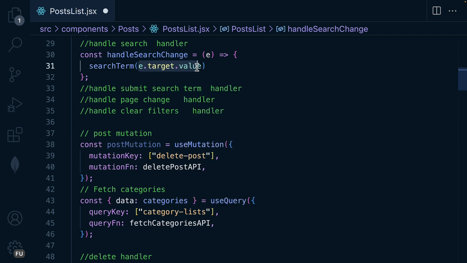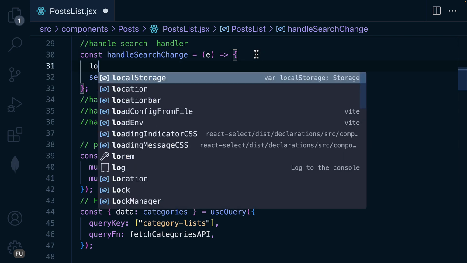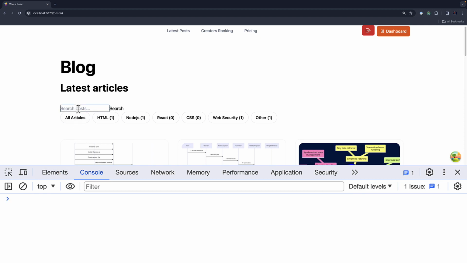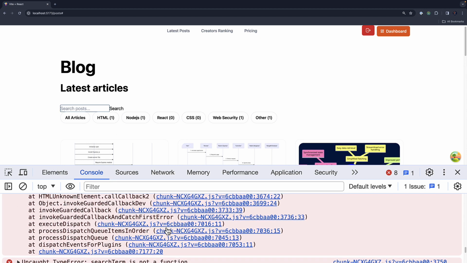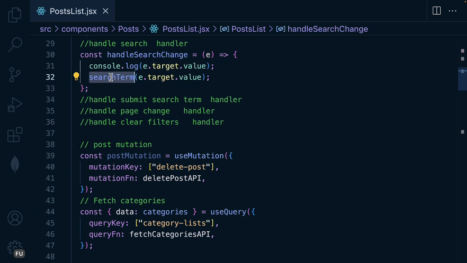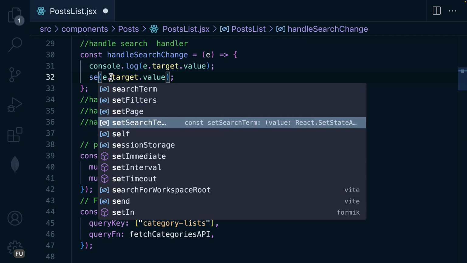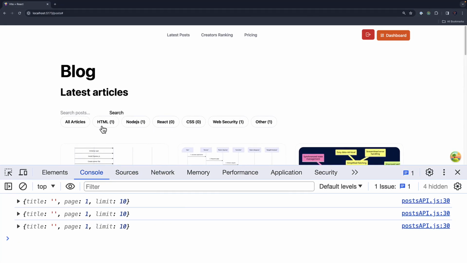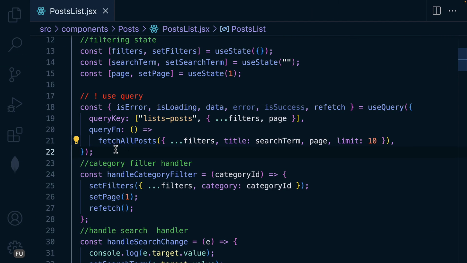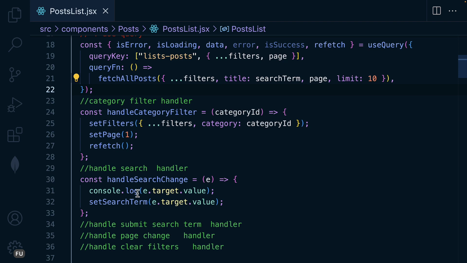If you console log this, let's see. Let me clear it and type, for example, Node.js. I think searchTerm is not a function. It's supposed to be setSearchTerm. Yeah, this one. Now let's see. When I type Node.js, as you can see, I have the Node.js here. When I click on search, I want to take this value and pass it to the request for making the API request. So now we have the handler.